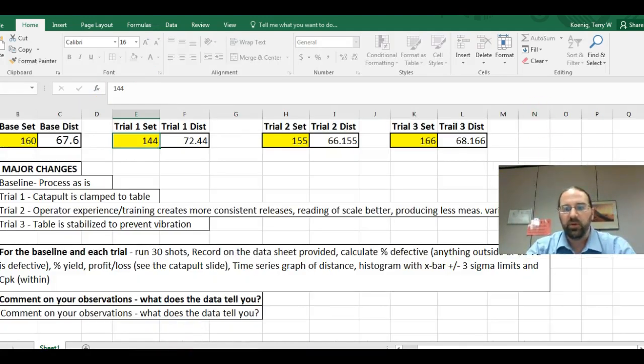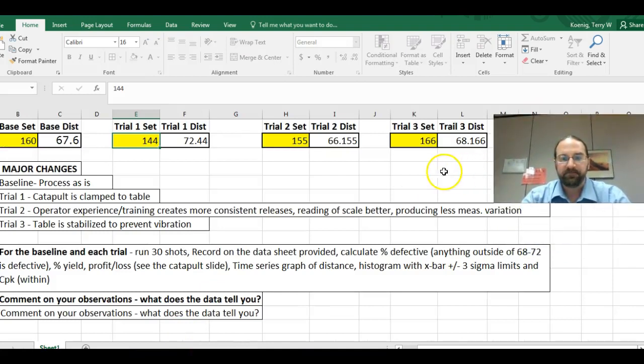Well, that's where this beautiful spreadsheet comes in. Right, so I have this lock, so you can only change the numbers in the yellow boxes. Base setting, trial 1, trial 2, trial 3. Right, so what it's determining is baseline is the process as is. That's what we currently have.